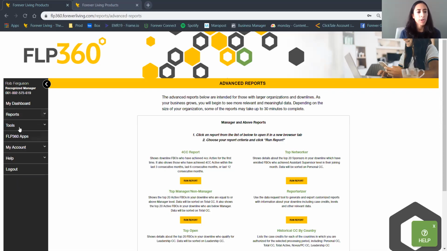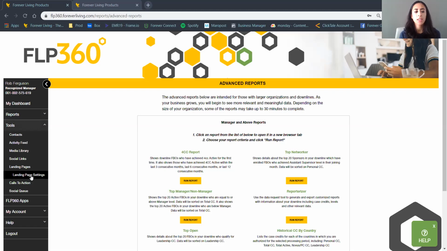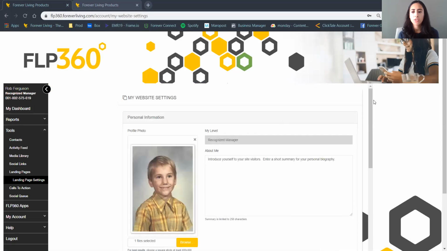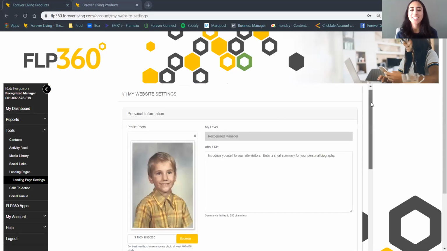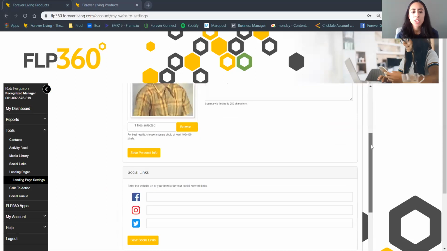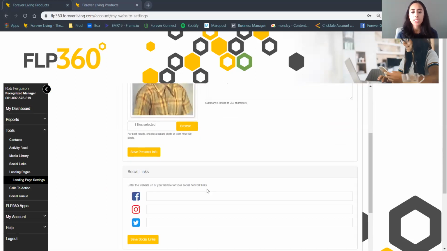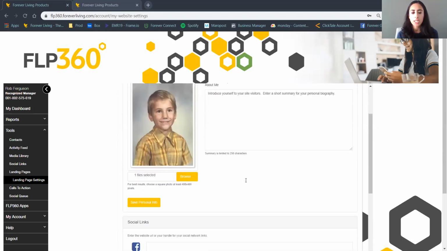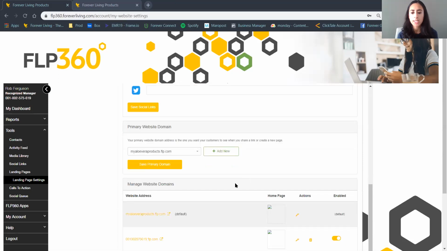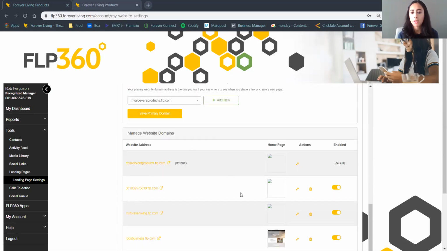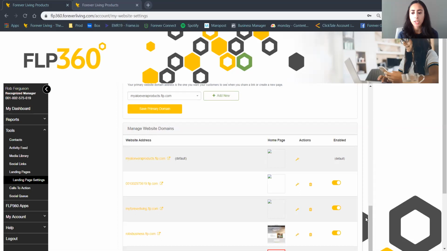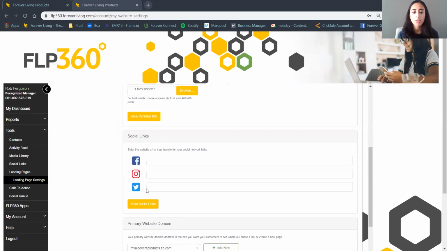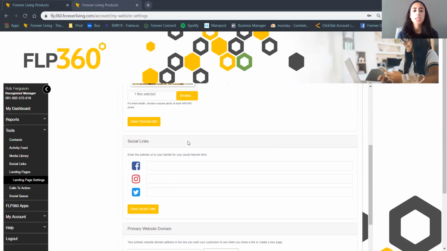The other thing I'd like to point out is that under landing pages, you'll see this landing page settings feature. This landing page settings feature allows you to change your social links that appear on your landing pages, as well as your photo and bio that are listed here. Okay, so all of these domains that you have set up, hopefully you've connected them to a home page so that your home page appears whenever someone goes to these links. But when they go there, these are the social links that will be included on those pages.